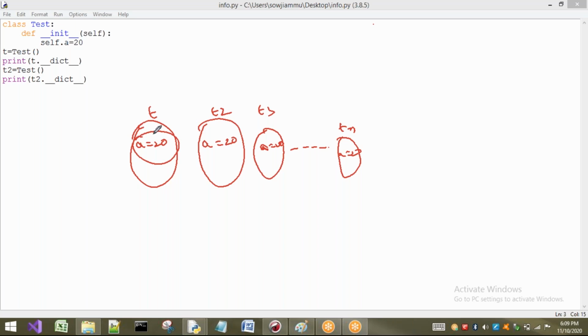So directly, if the value of a variable varies from one object to another object, that means, observe here, for T, let us consider it as T1. For T1, here also let us take it as T1. So for T1, what is the A value? 20. It is different. It is separate. For T2, what is the A value? This is separate. These two are not the same. This A belongs to T2. This A belongs to T1.